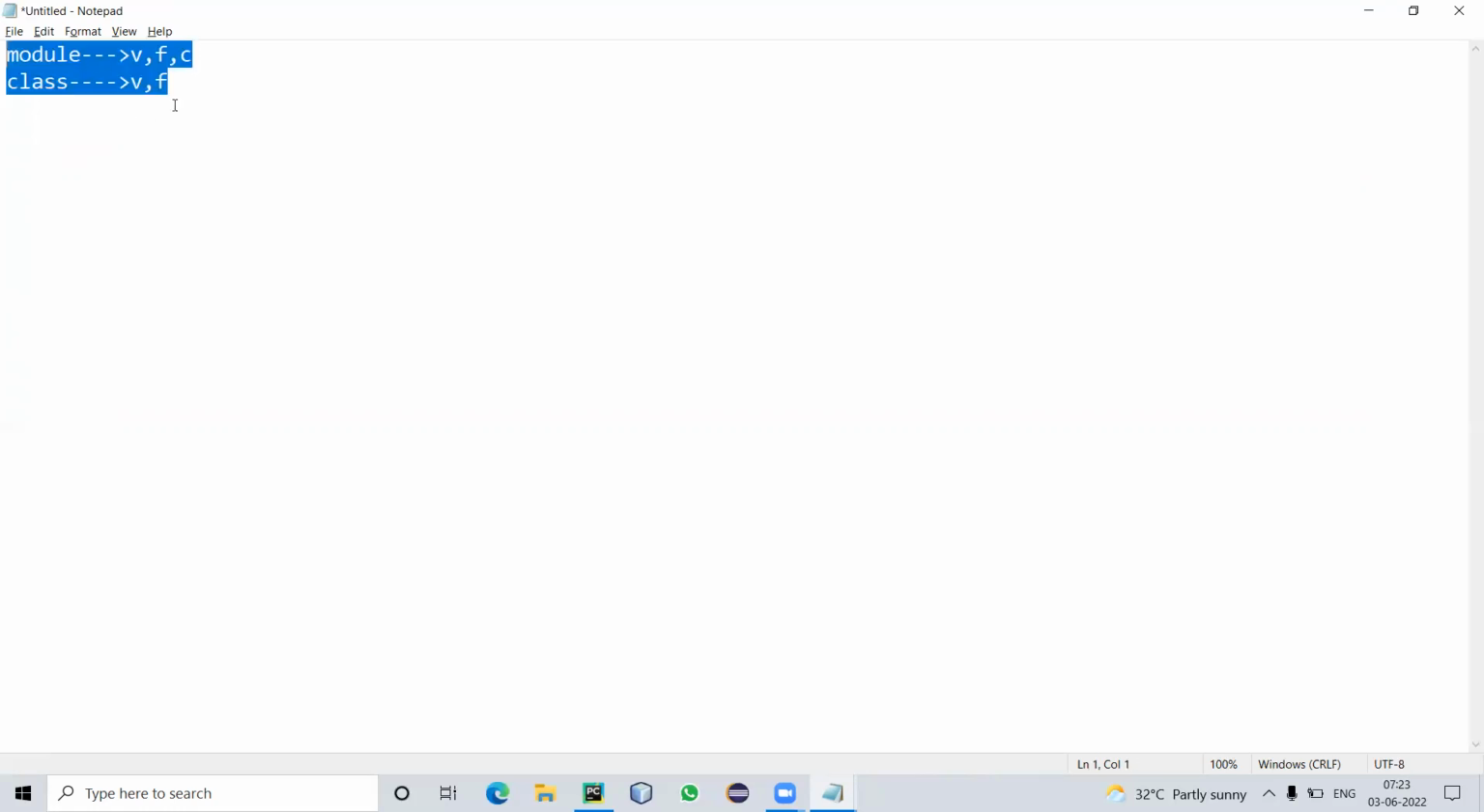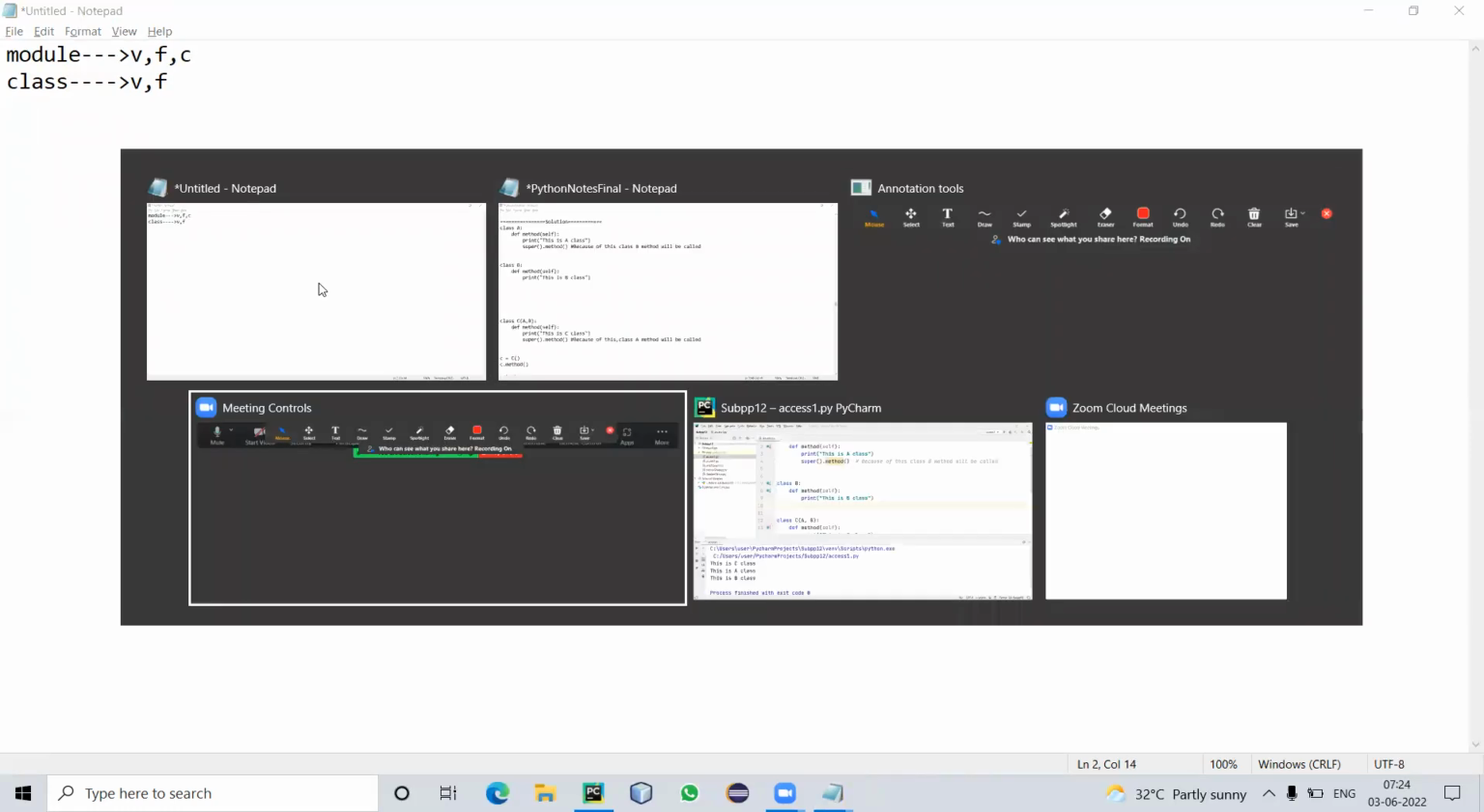So what is the difference between a class and module? Class will have variables and functions, but module can have reusable variables, functions, and also the classes. Anyhow, class itself can have the variables and functions. So I guess you remember this point. The name of the file is nothing but the name of the module.